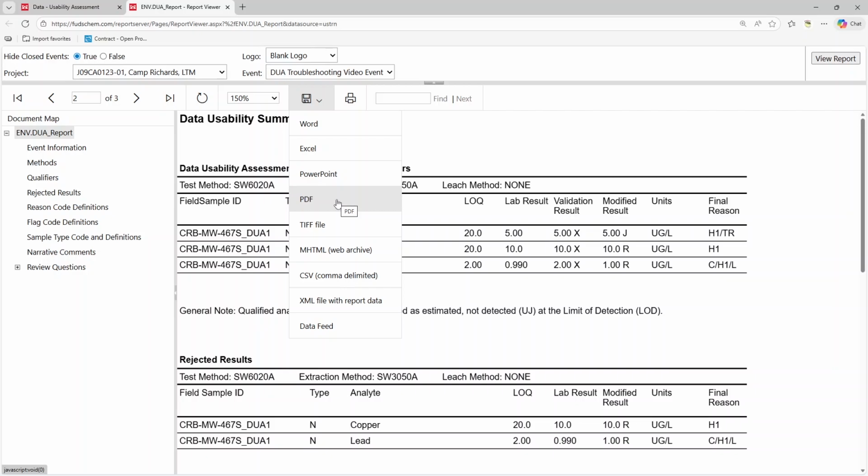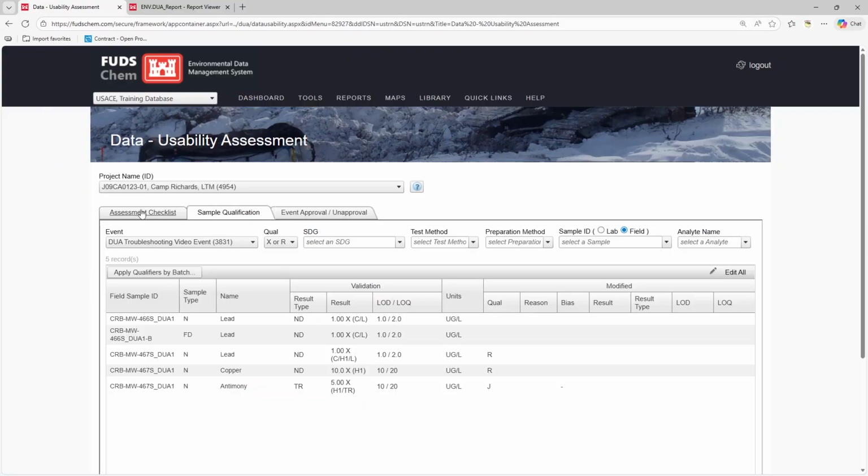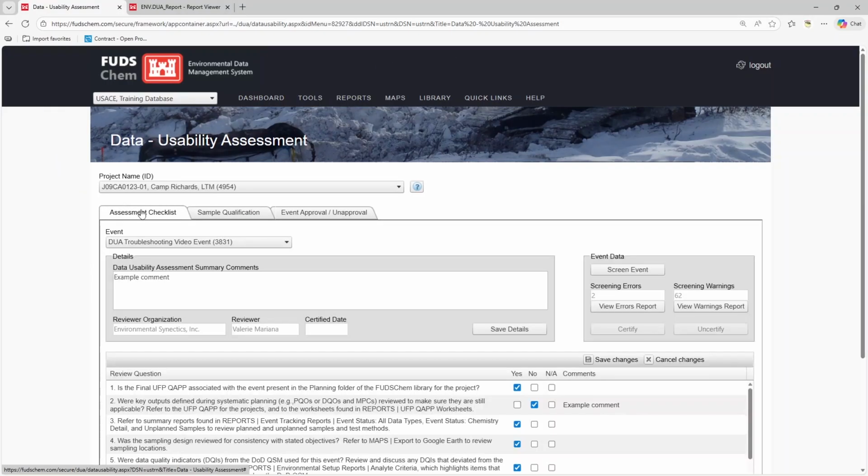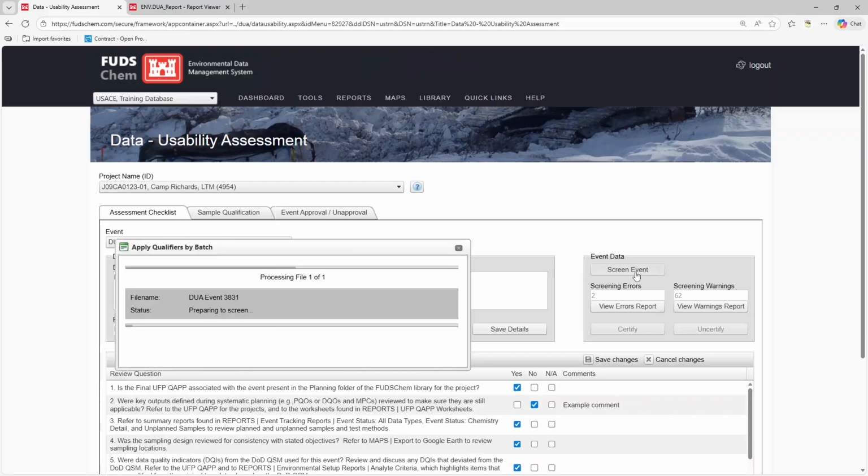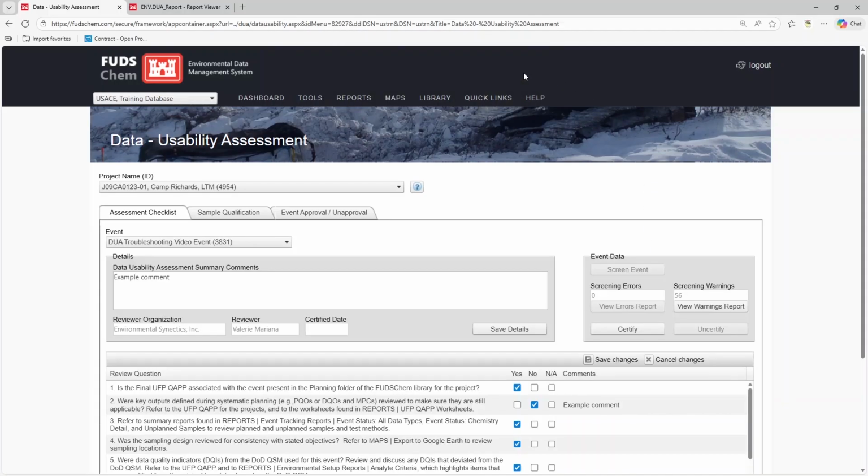Once the checklist is complete and all X qualifiers have been changed to final qualifiers, return to the Assessment Checklist tab and click the Screen Event button. This button screens for issues in the data that need to be resolved before it can be migrated to the EChem database, behind the USACE firewall. For information on how to resolve errors, please refer to our Data Usability Assessment Screening and Troubleshooting video, linked in the description.